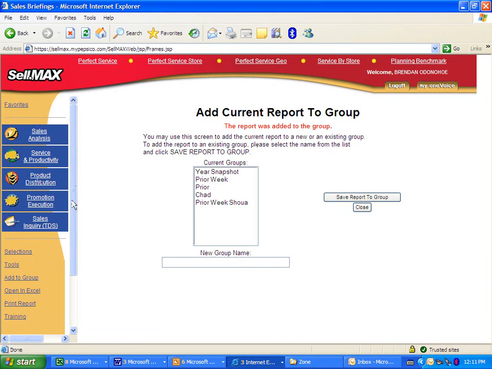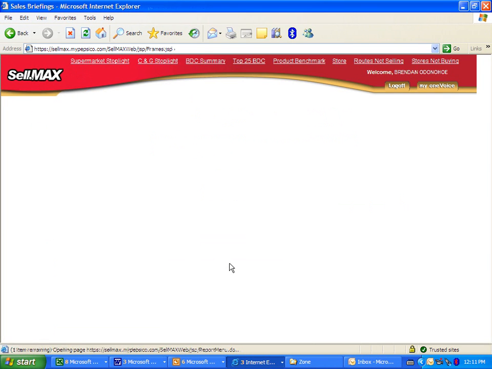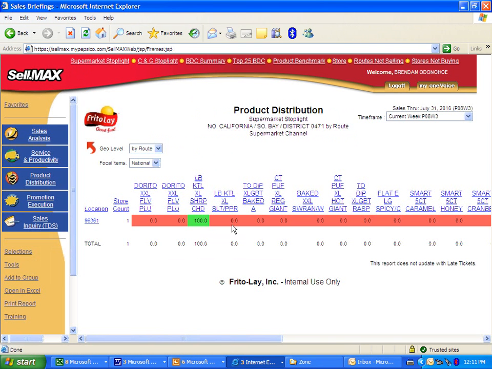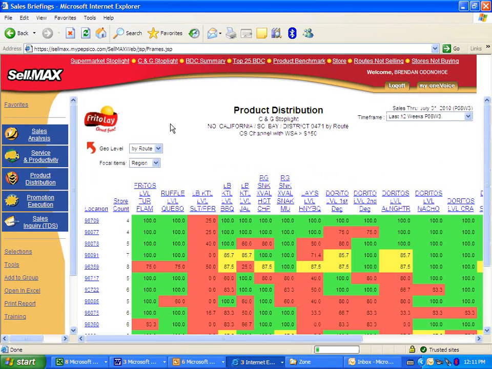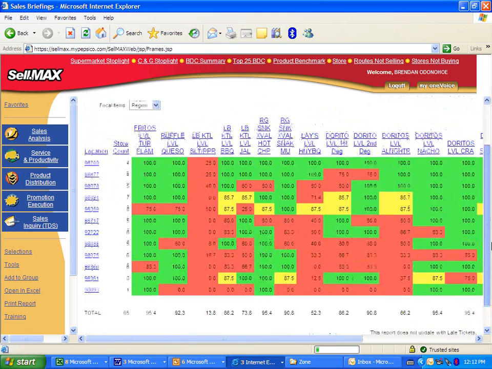And then what else might I want to have? I might look at my product distribution. This is going to be an important one, because what I'm going to want to know, I want my geography level by route. I'm going to want my focal items to be my region items, and I'm going to want my time frame to be the last 12 weeks, so I know who is and isn't selling anything. And right here I have supermarket channel, but I actually am going to want the C&G stoplight, because that's way more important. Again, I have by route, by region, last 12 weeks, so I can see what I'm doing well by stuff that's going on.